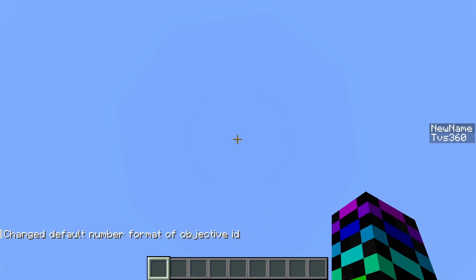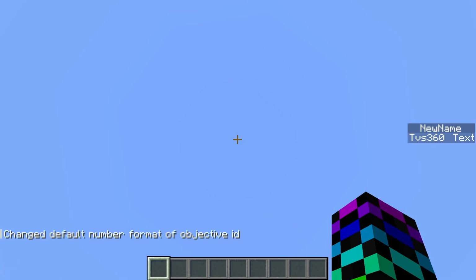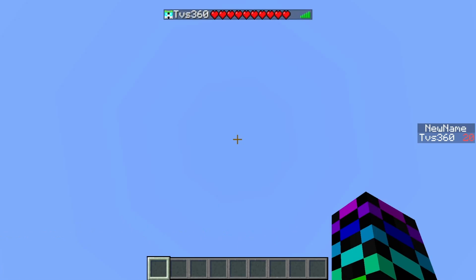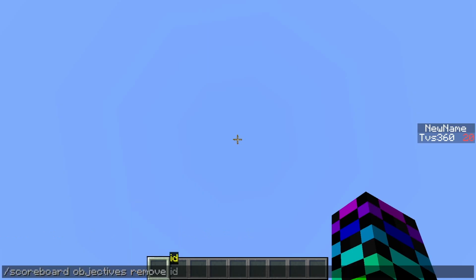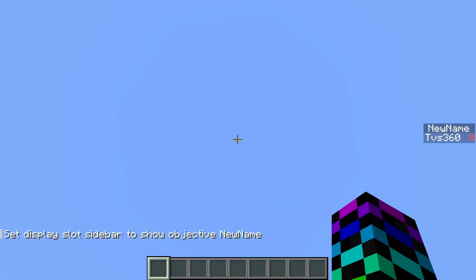Blank doesn't render the number. Fixed takes a text input and only displays that text. And styled lets you change the style of the number. Finally, render type lets you choose whether to render the number as an integer or hearts in the player list. Remove deletes the given scoreboard. Set display lets you choose where to render the scoreboard for players.